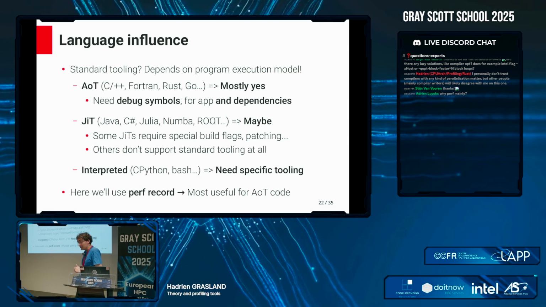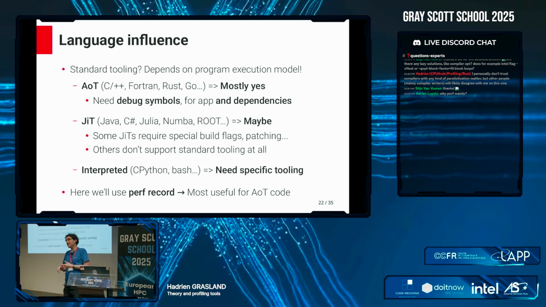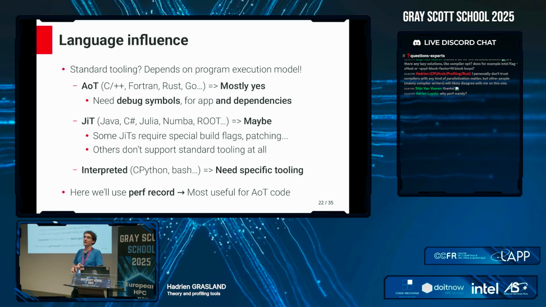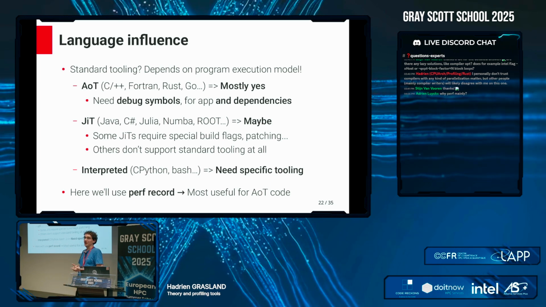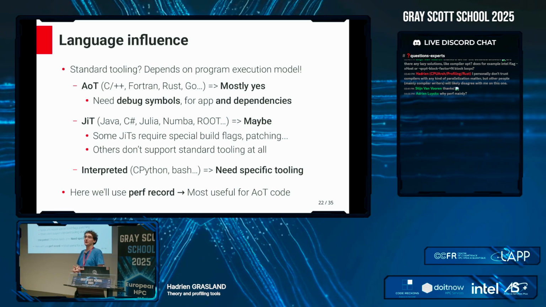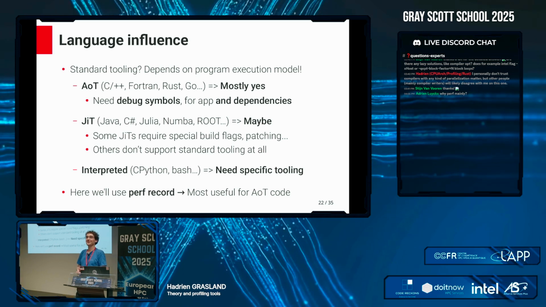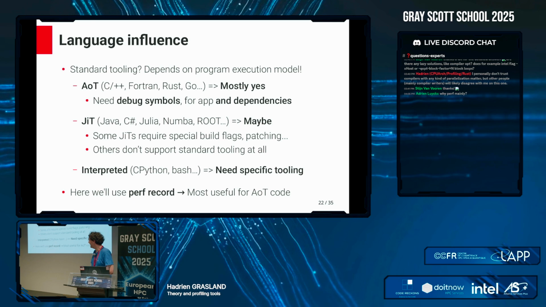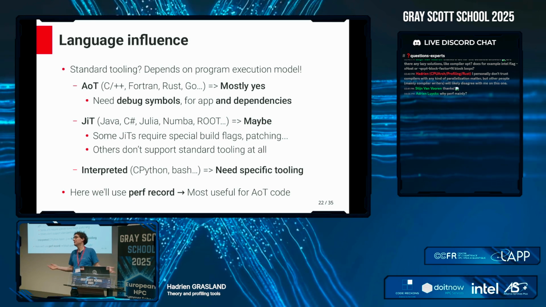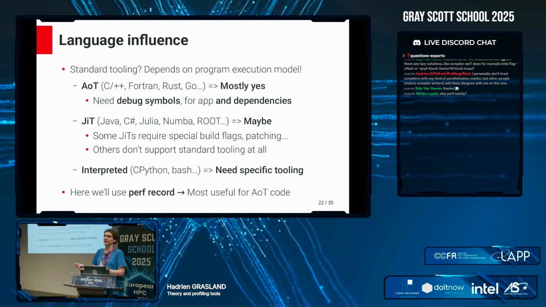Some of them can. Ideally by default. Sometimes you need to recompile them with different flags. Sometimes you need to patch them with something that a shady person on the internet wrote. And other compilers do not support this at all. So it depends. You need to study for your specific programming language and the compiler.